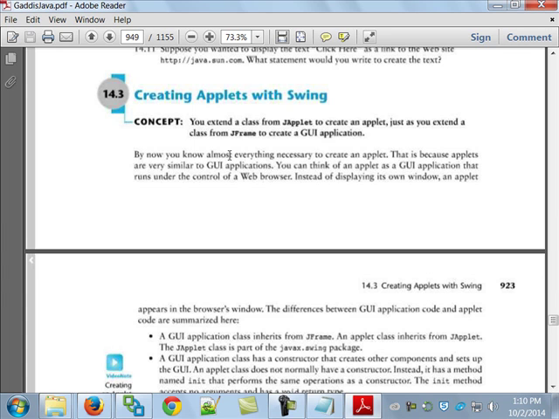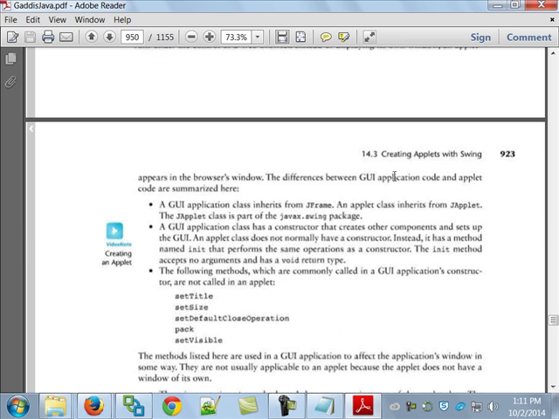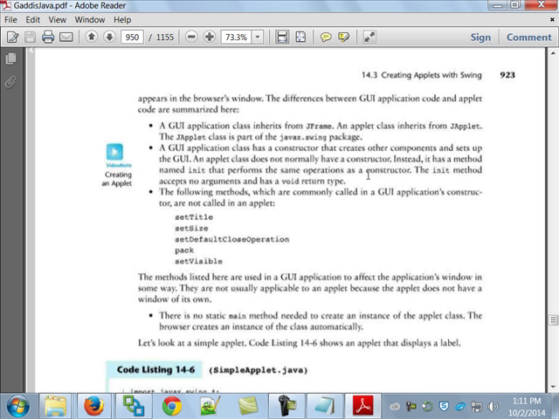So as it says, by now you know almost everything that's necessary to create an applet. Again, there'll be some different methods that we call, but in the actual writing of the Java code, there's probably not too much in there that you don't already know, is what I think the author's saying. All right, you can think of an applet as a GUI application that runs under the control of a web browser. Instead of displaying its own window, it appears in the browser's window. So some of the differences are shown here, and it's worth going over these.